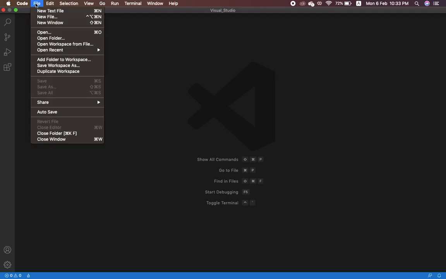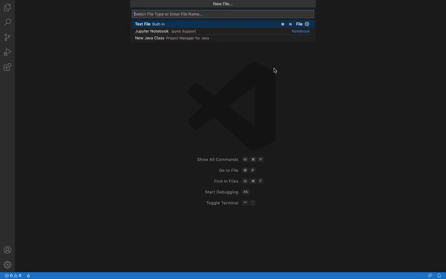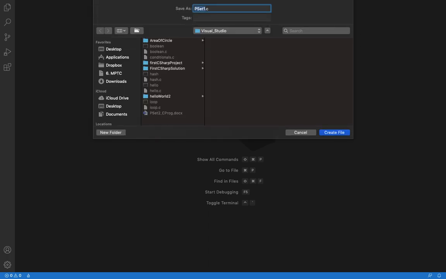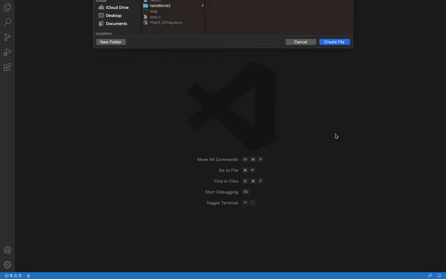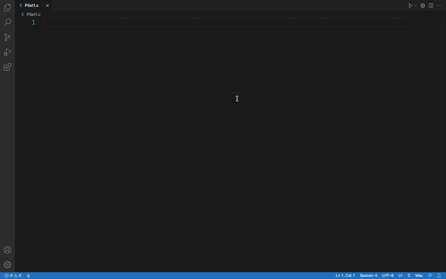Let's create a new file. So, lagyan natin itong pset1.c. Okay, so isi-save ko dun sa folder ko na Visual Studio. Okay, so ano itong problem set number 1?